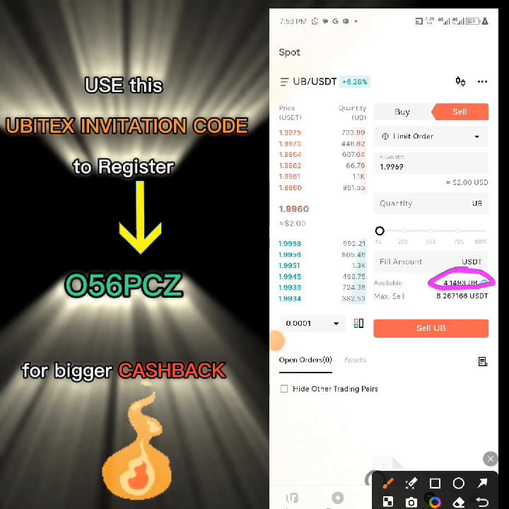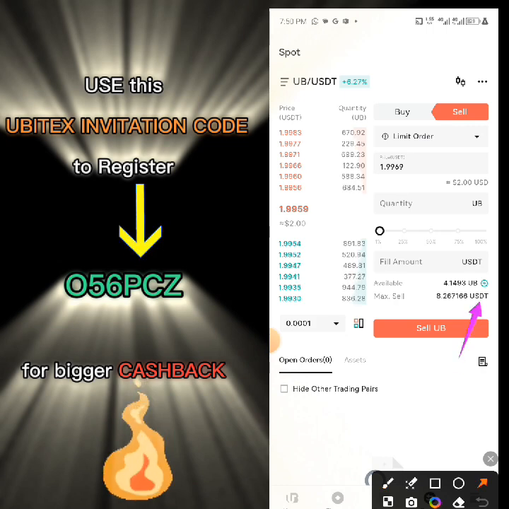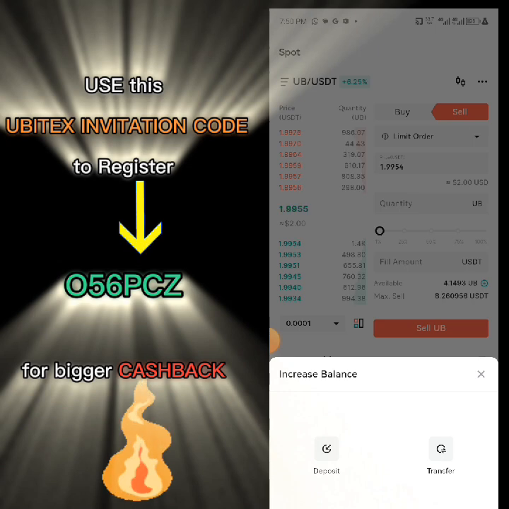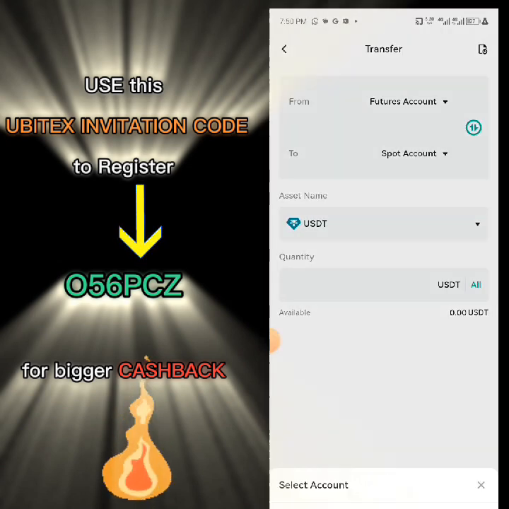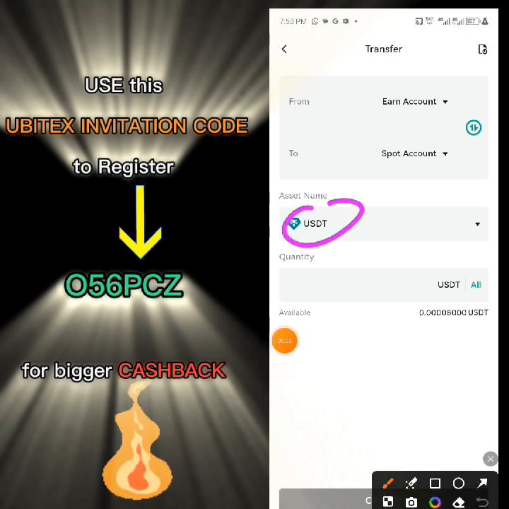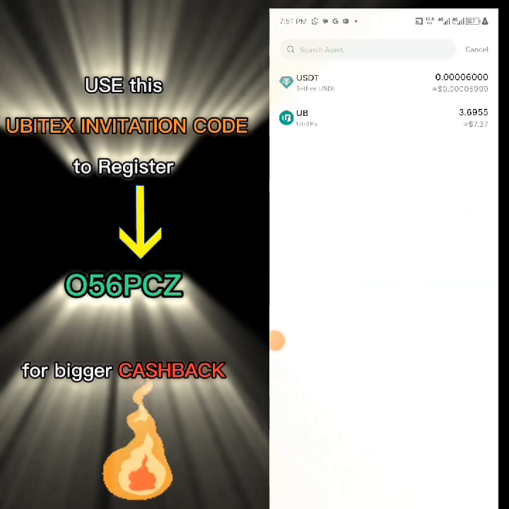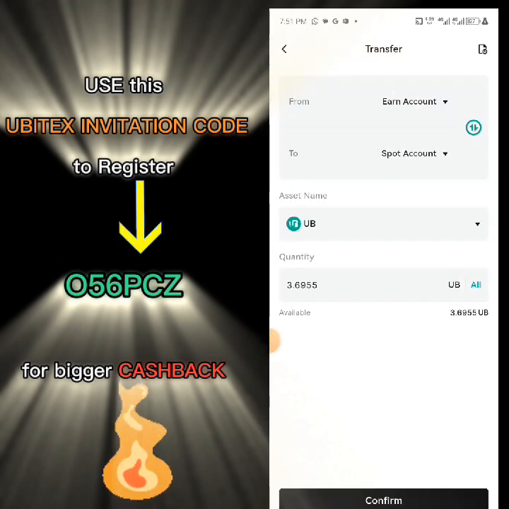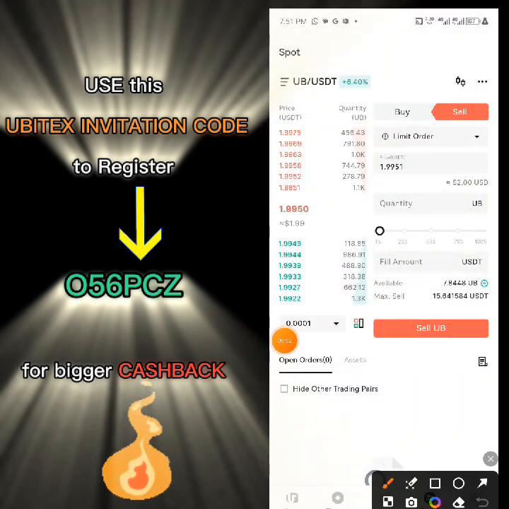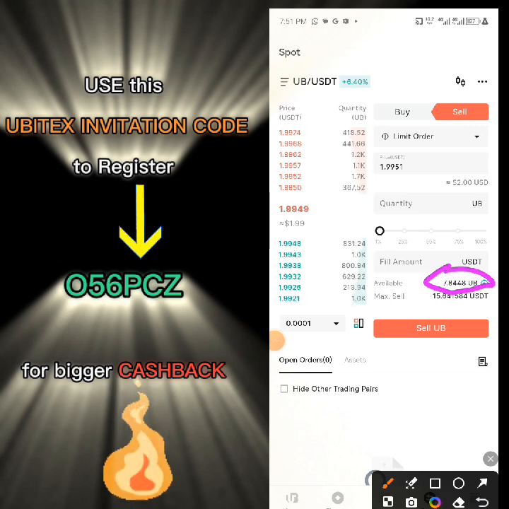So what we are going to do right now is click this plus sign here. Click on the plus sign and let's do transfer. Click on transfer. Now we are going to transfer from our account to our spot. Now change this to UB also. Click here and change it to UB. Now I want to transfer everything to spot. Confirm. So that is it. I have transferred it, and you can see here the UB is now here.